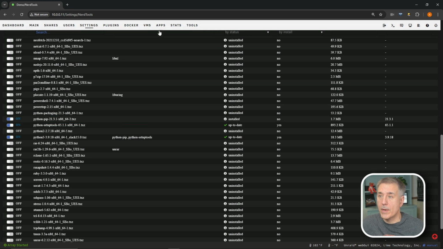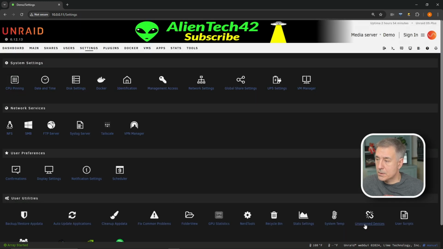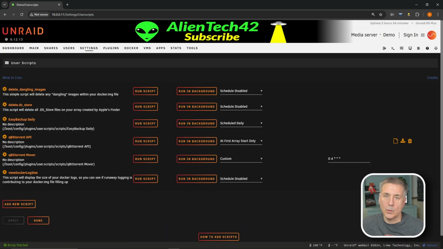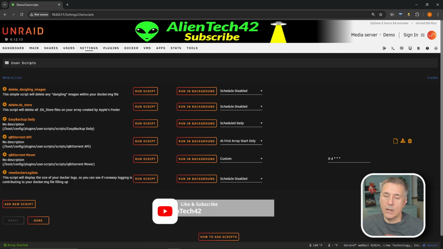Now we need to set up the deluge mover Python file to install on startup. So to do that, let's go back to settings and then look for user scripts at the bottom. There it is. Open that up. Then in here, we need to create a new script. So I'm going to click add new script in the bottom left corner.